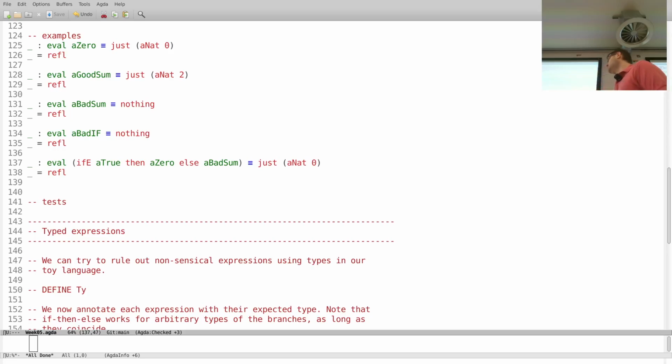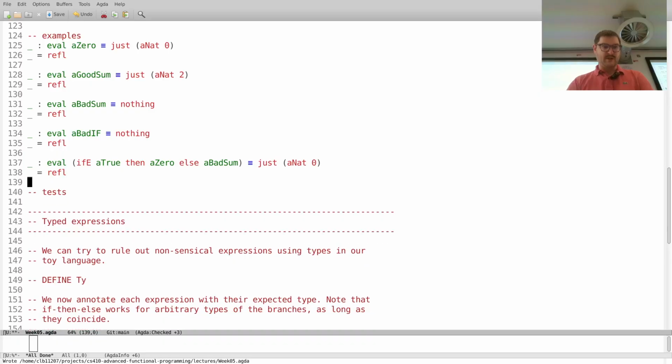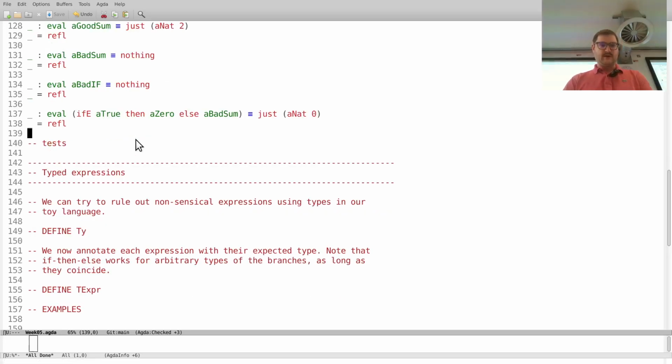Yeah, we're only checking along the path that the evaluation is exploring, which means as long as we're not taking the wrong branch, we're happily moving along, but it might blow up in our face at some point in the future, which is not ideal. And so that's why we have typed expressions. Okay, let's do typed expressions.